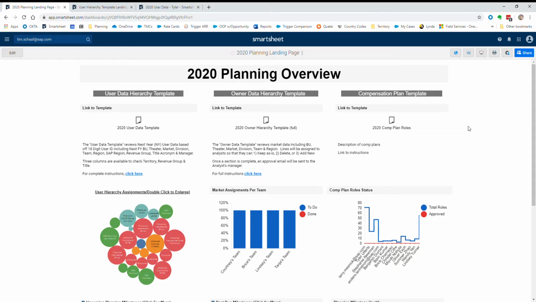Well, welcome to planning for 2020 sales year. Today we're going to look at the user data hierarchy template and how we can update it.